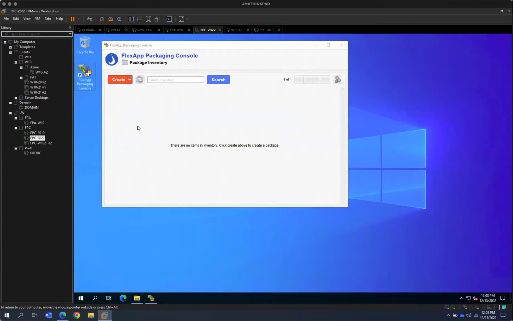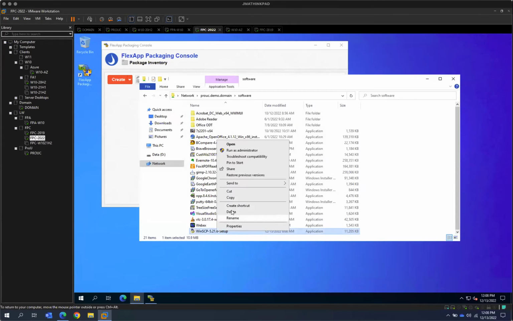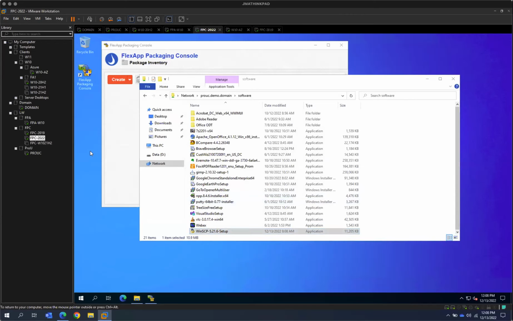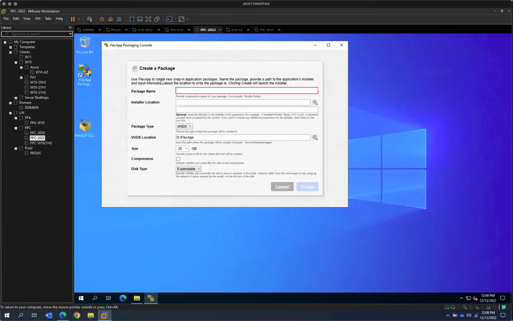This FlexApp packaging console runs on Server 2022, and packaging is as easy as grabbing a piece of software and then just firing off the process here. So I'm actually going to transfer and copy over a WinSCP installer. And from this FlexApp packaging console software, I'm going to create a package. Here, I can give it a name. This name is an administrative name, so I can call it test or whatever. The user will never actually see this package name.